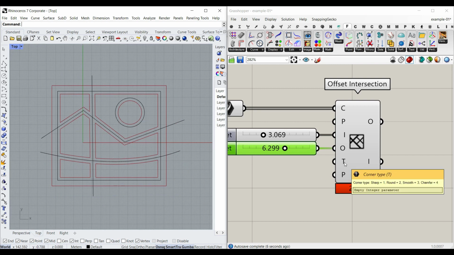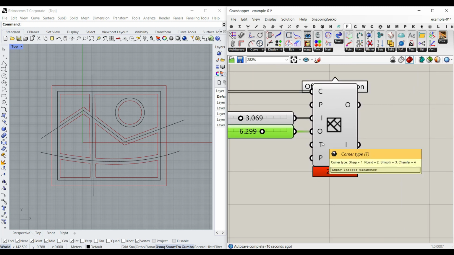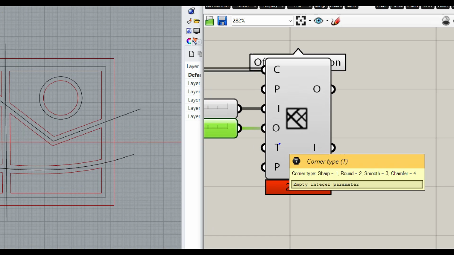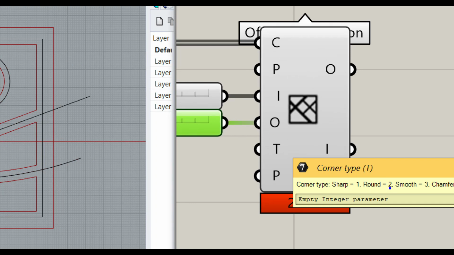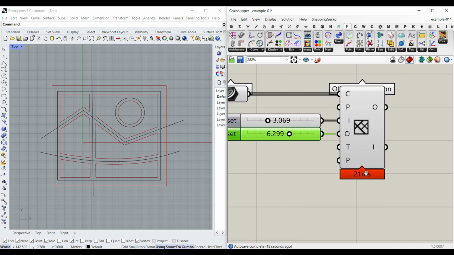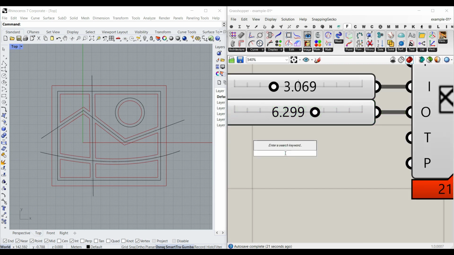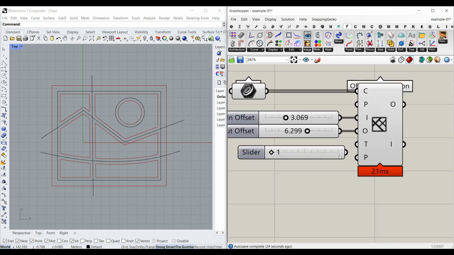There is also a corner type, sharp, round, smooth, chamfer. As you can see here, the input says there is sharp is 1, round is 2, and so on. If you have this input, you can just give this a number slider if you want to. So it's like 1 to 4, and give this to the T, and you can see that you can produce different corner types easily.